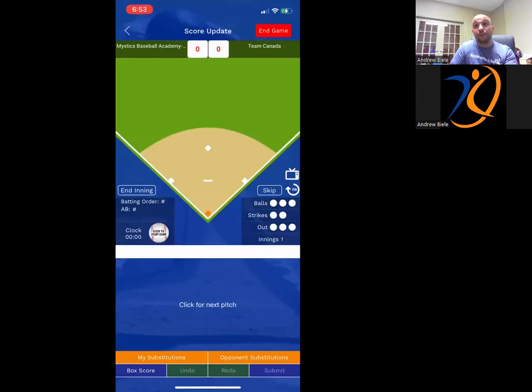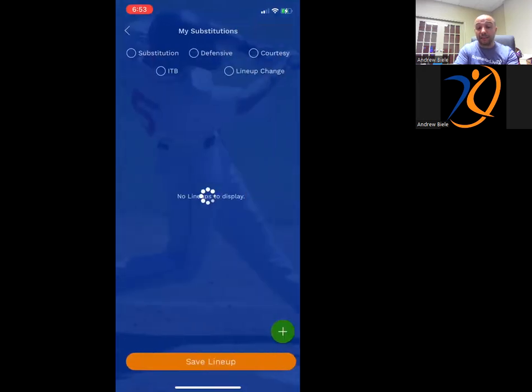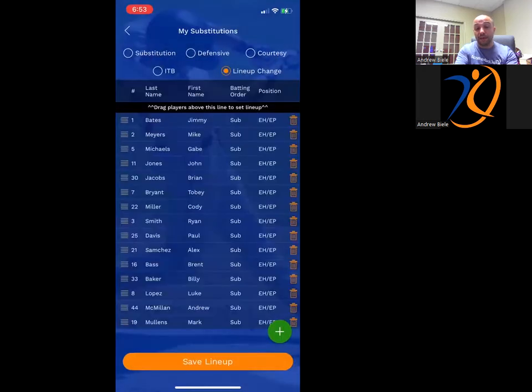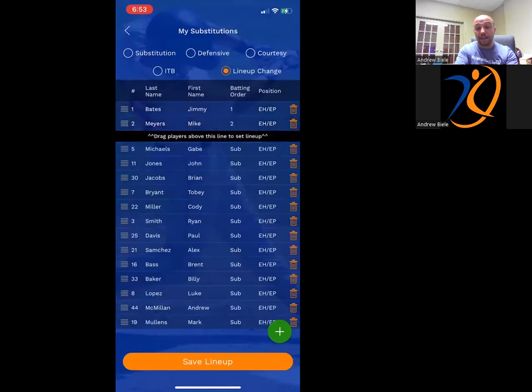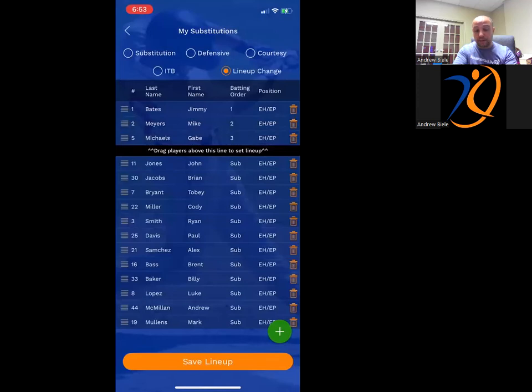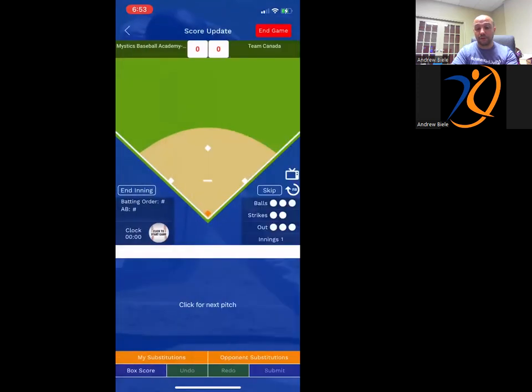So two things. Now, if someone handed you the lineup before the game starts and you want to add it, you can from my substitutions. That lineup change where the black line is, I would just scroll and put them above that black line and then put them in positions and save them. Okay, I'm not going to do that because I want to show you.